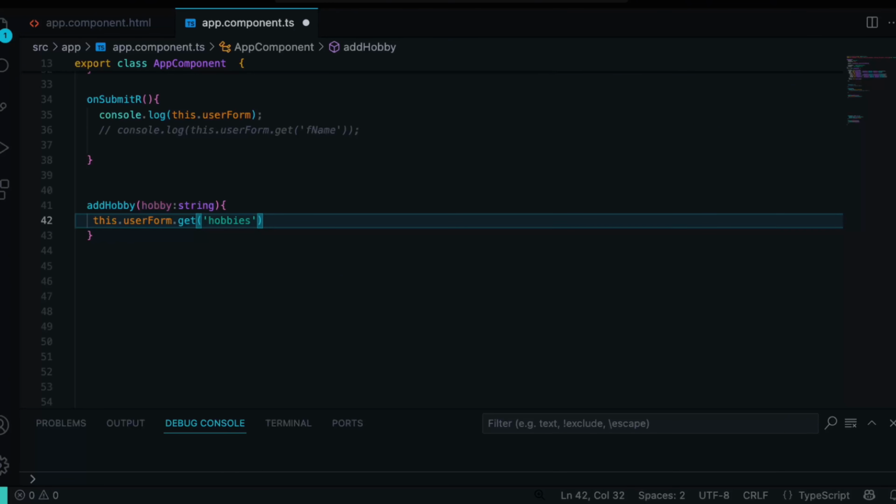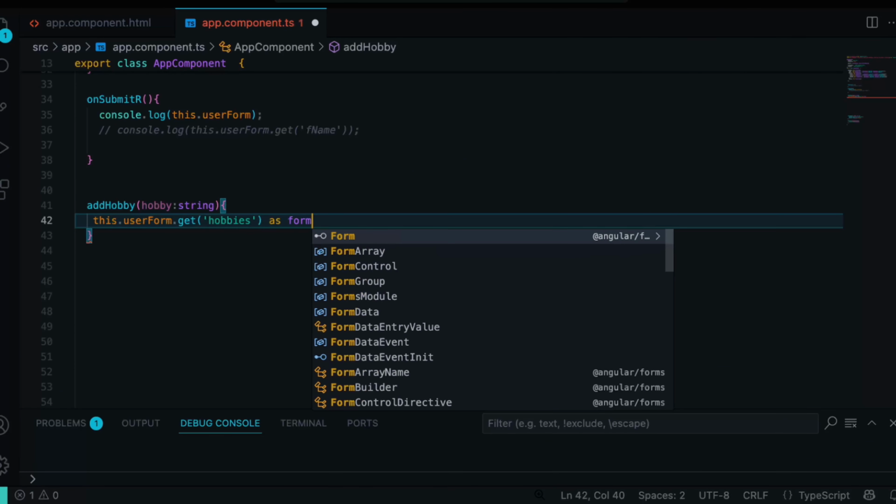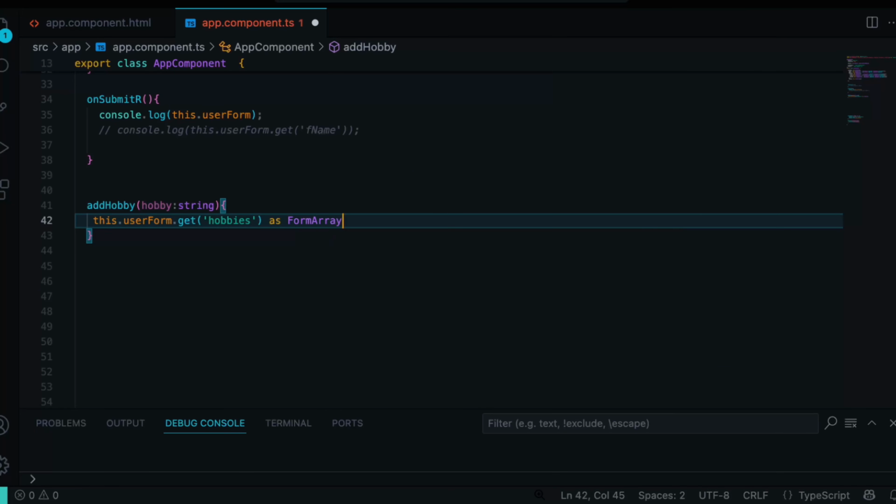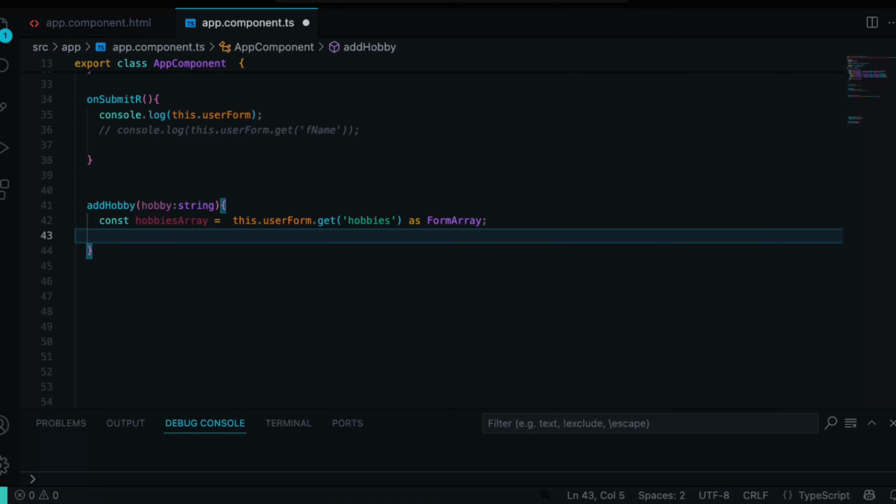So guys, this will convert it to the form array type. Now we can access the push method, but in order to access this push method, we have to assign it to a variable. Let's create a variable called hobbies array and assign it to the form array. So add const hobbiesArray equals and then assign it. Now we can use this hobbiesArray variable to push new form control instances.